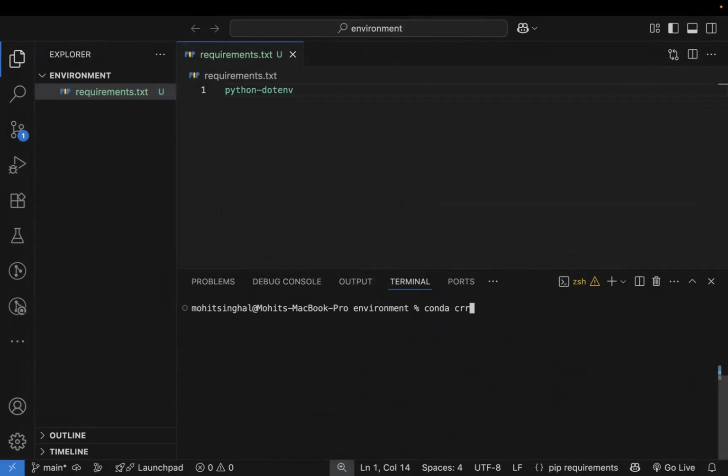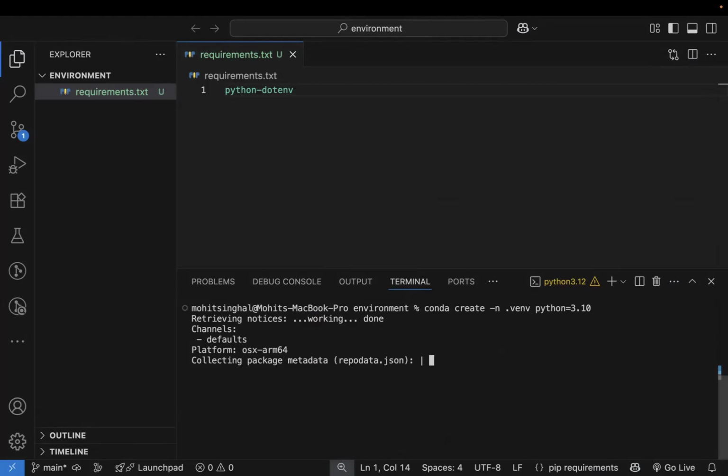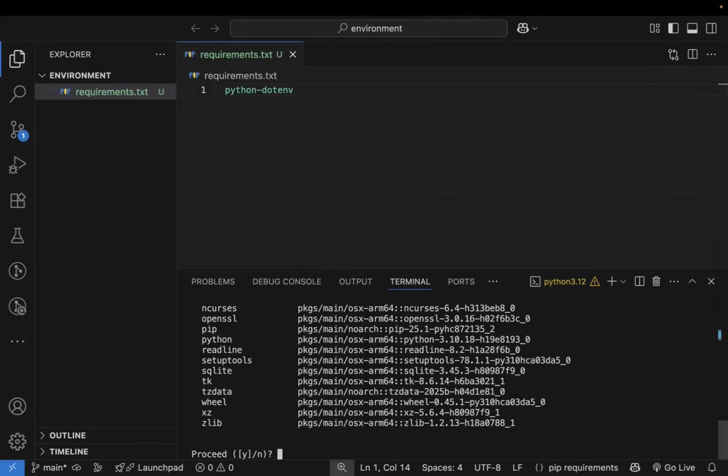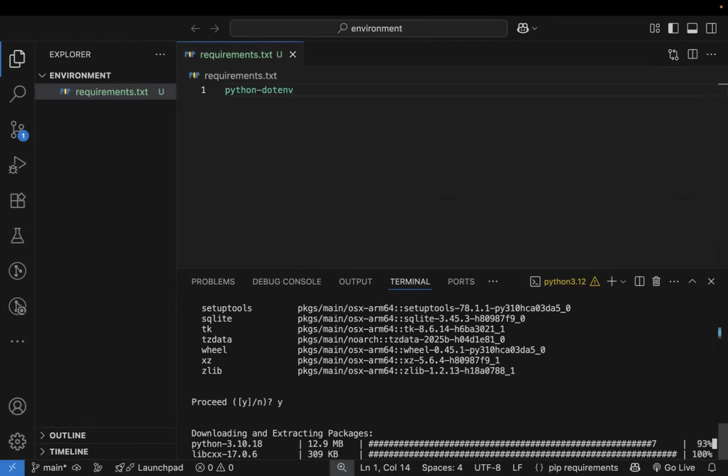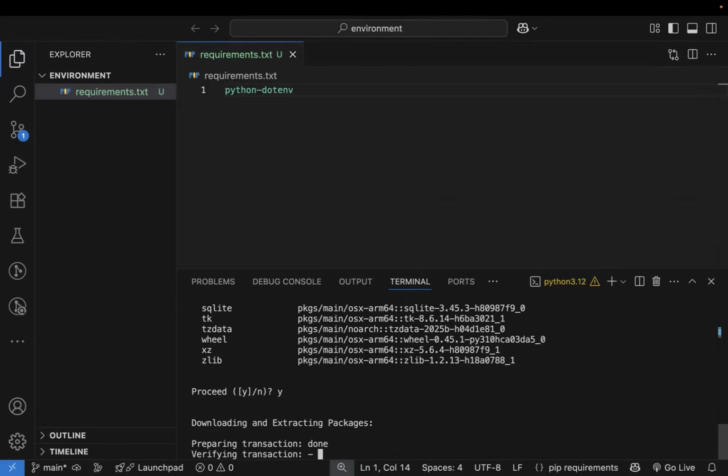conda create -p, now the name of the environment. So let's keep it .venv. And here I can specify which Python version I want to utilize. Let's say Python 3.10. It is creating an environment from Python 3.10 by the name of .venv. I will just say yes. And now it is creating that environment.